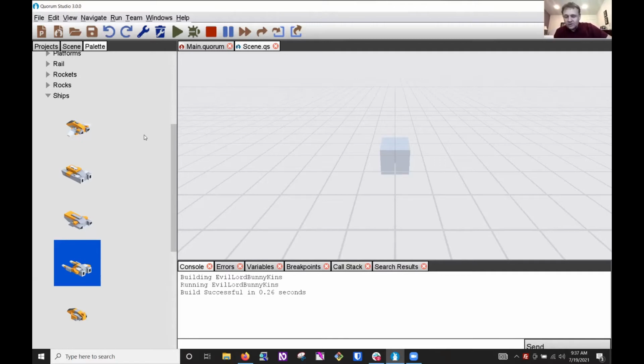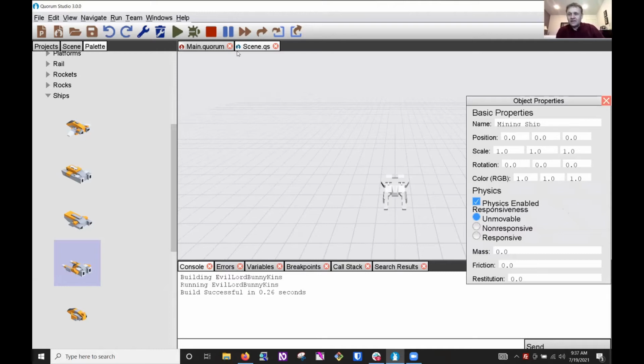If I press return on it, it puts it in the scene. Mining ship in orange and gray. It puts it in the scene layouts window. And now I'm in this 3D scene editor, and on the screen is a properties window that has position, scale, rotation, color, and I can jump to it by pressing Control P or using the mouse, right?